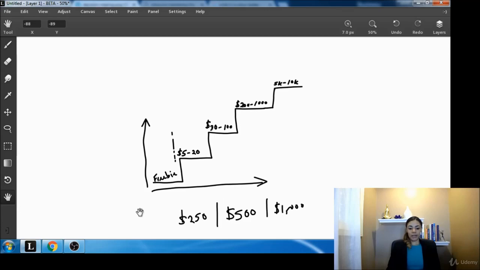I hope that has been helpful for you. In the next video, we're going to break down how the value ladder works on Fiverr, and then some of the ways that you can utilize that off Fiverr as well. So stick with me in the next video and we will break down some examples of the value ladder.